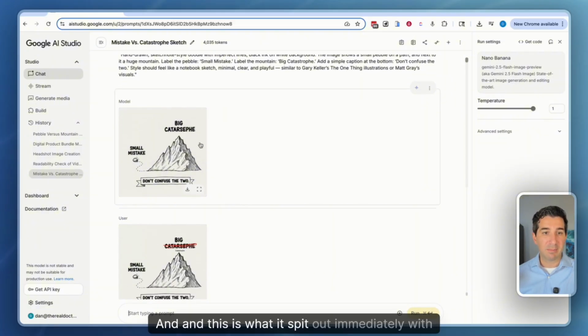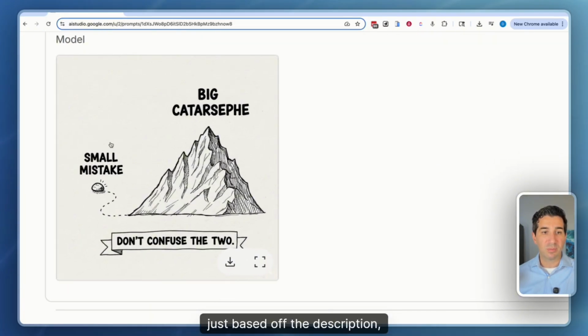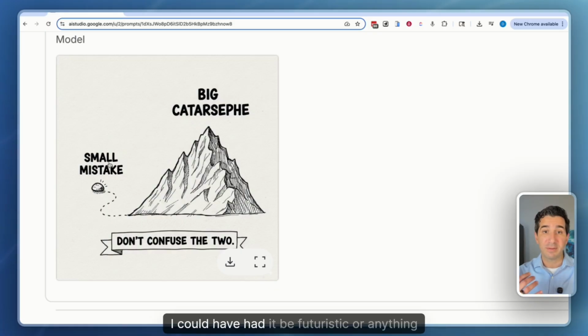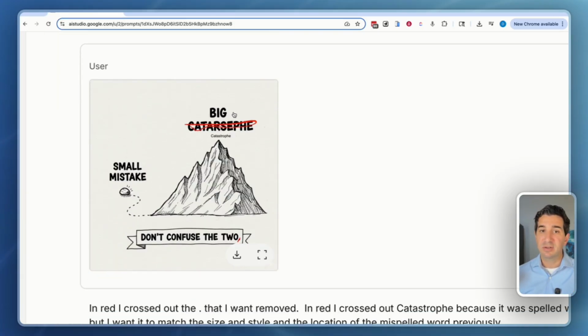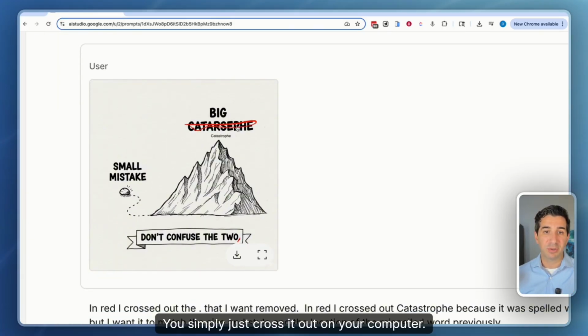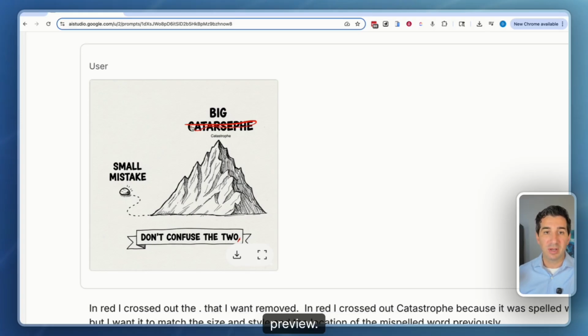And this is what it spit out immediately, based off just the description. This is exactly what I was looking for. I could have had it be futuristic or anything else, but this is exactly what I was looking for, minus it spelled catastrophe wrong. This is one of the downsides of Nano Banana, so I wanted to show you how to fix it. You simply cross it out on your computer. You can download it and, if you're on a Mac, use Preview. Just cross it out. Put in the correct spelling.